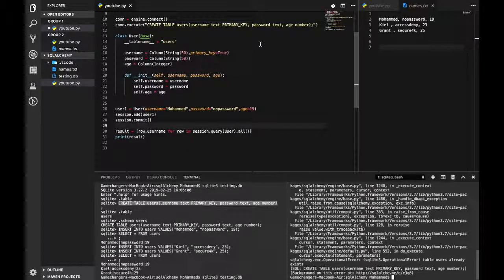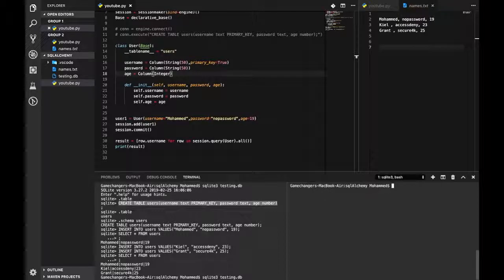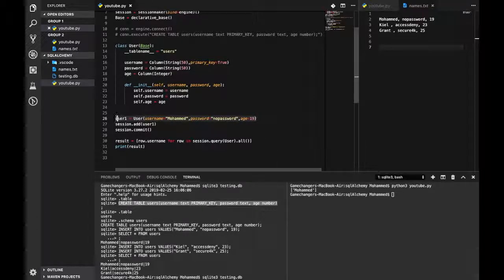But for now, what I'm going to do is comment that out, then clear that and run the code again. Alright, so you can see I have a user called Muhammad, which is the only user that I added on there. Well, let's add some more users.